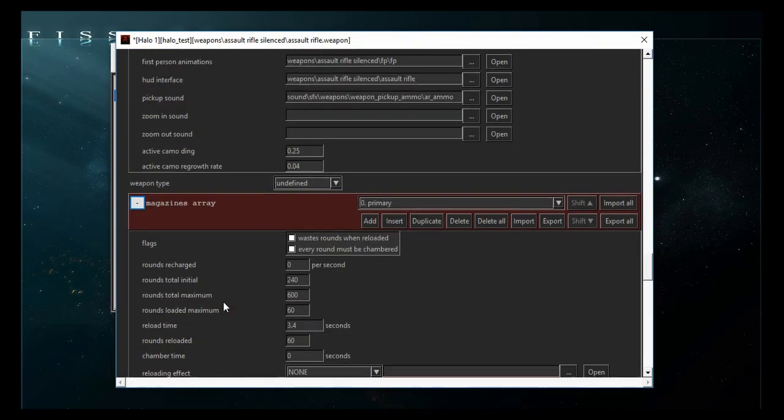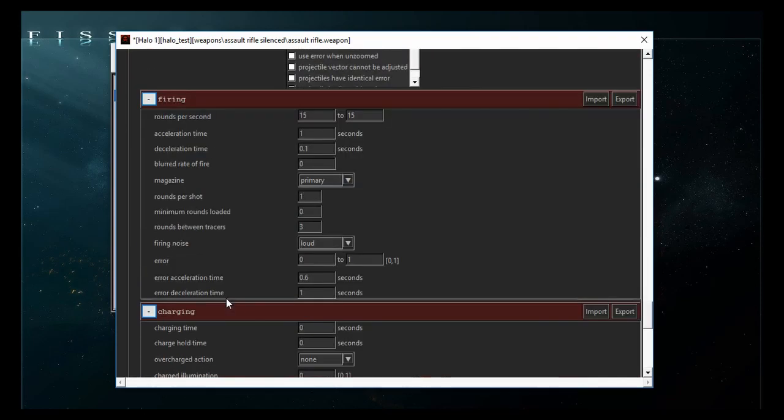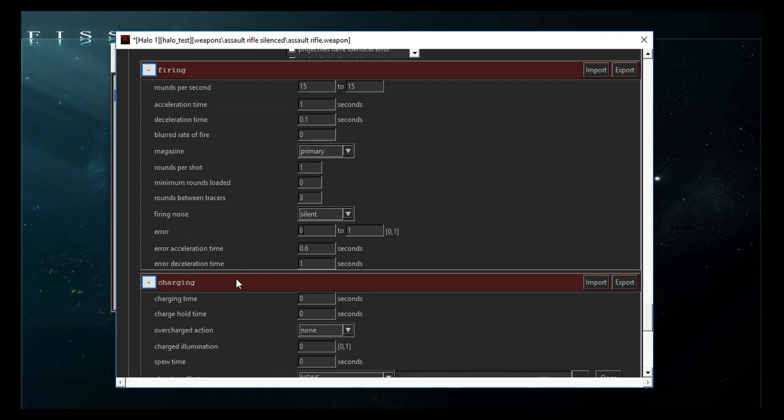We're going to change the sound of its firing. Let's see, that is right here. Instead of loud, we're going to put it on silent. And the firing rate, instead of 15 rounds per second, let's make this 5 rounds per second. Rounds between tracers. So essentially a tracer, it's what you actually see when the assault rifle's firing. We're going to change that to every other bullet. Save.